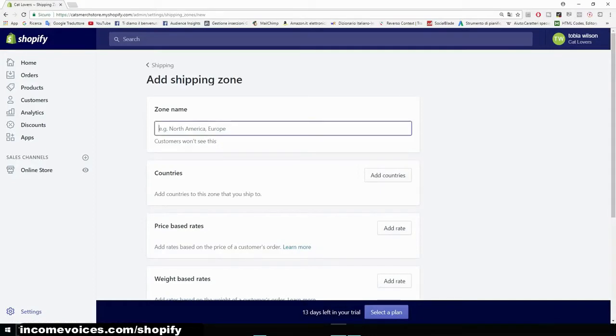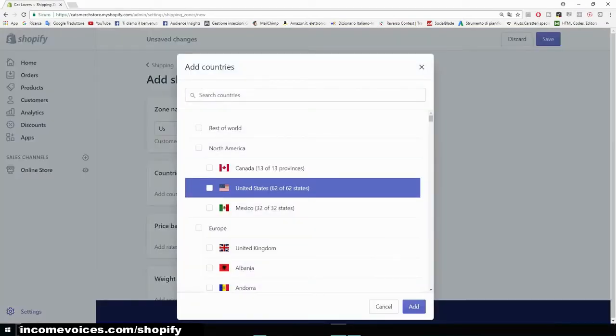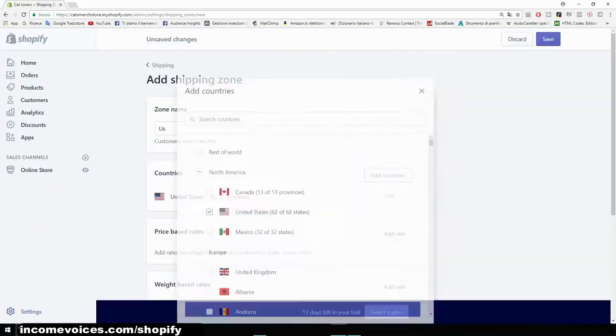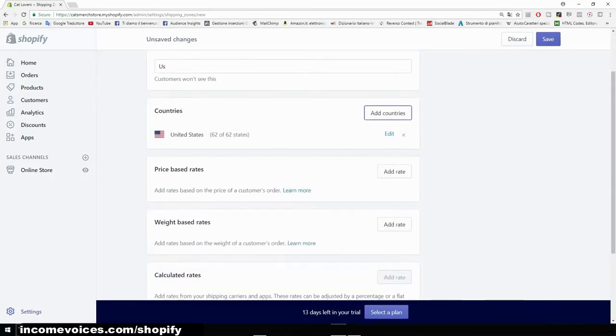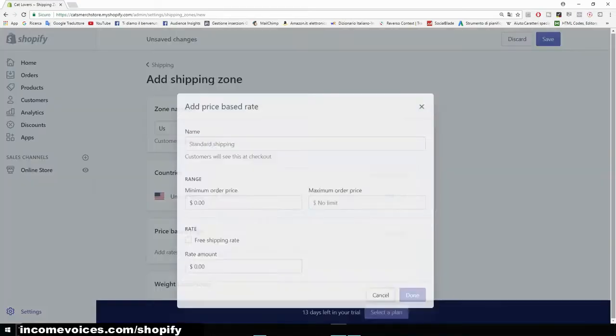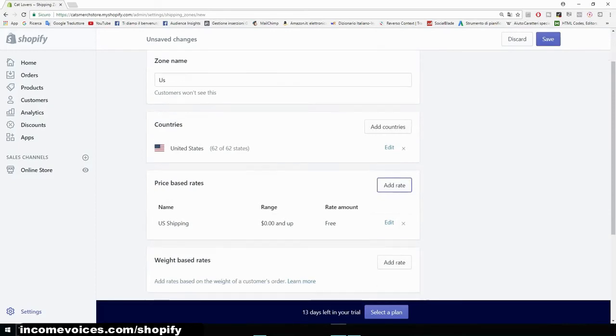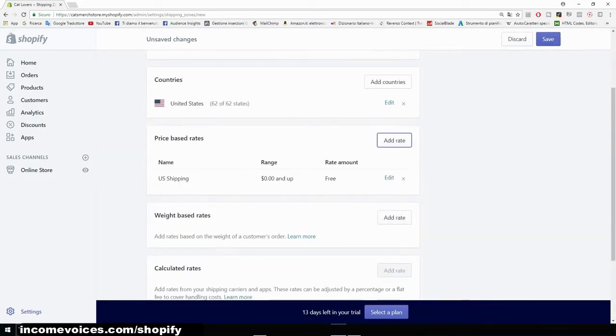Zone name, US. Then add countries, United States, add. And then since I want to do free shipping, I can add a rate, price based, and select free shipping. You want to give it a name up here, US again. US shipping. And then done. My shipping is so simple, only to the United States and free.